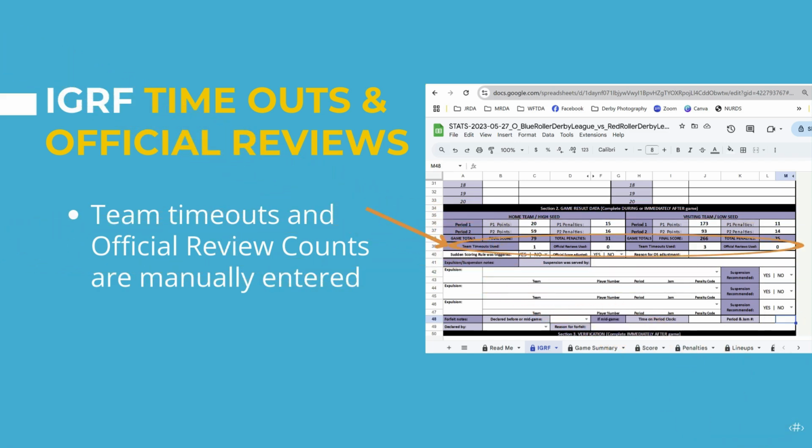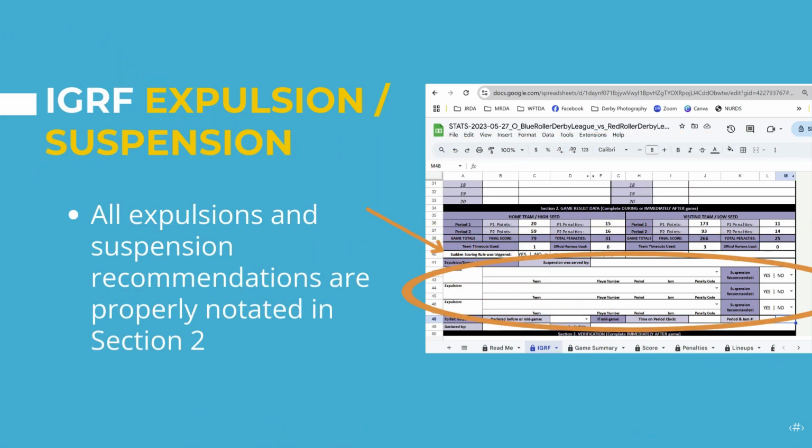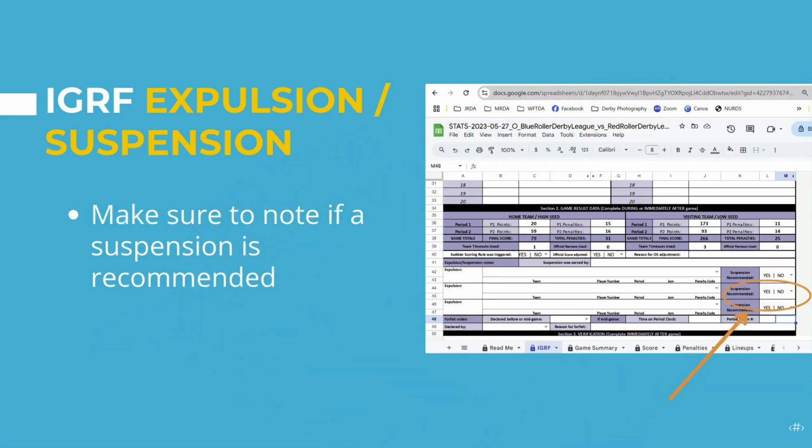Another JRDA specific field is to note the timeouts and official reviews. These are manually entered in Section 2. Also in Section 2 is any information pertaining to any expulsions or suspensions that happened in your game. When entering an expulsion, make sure to note if a suspension is recommended by using the yes or no dropdown.